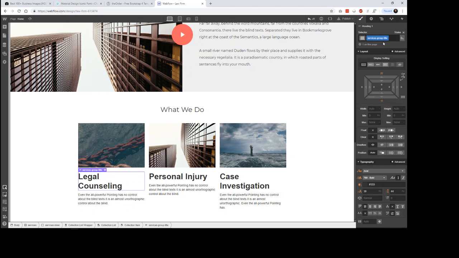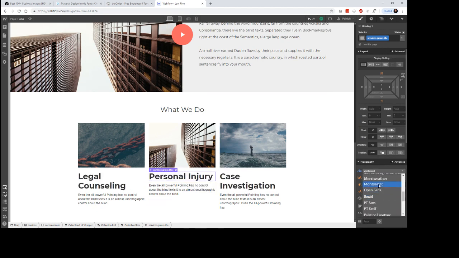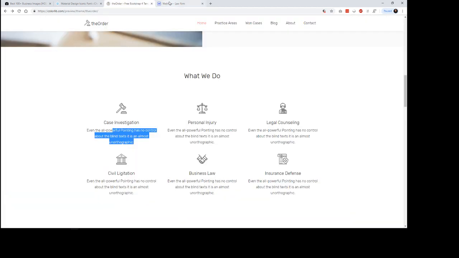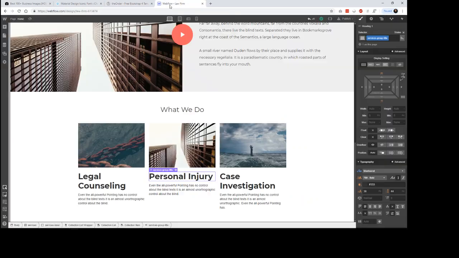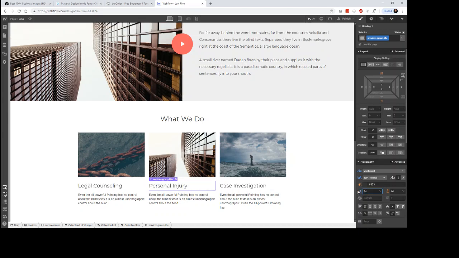Let's call it the services group title. We'll add that to all of these. Yes. Because they're all a part of this collection, they have all also taken on this class. So once I change one of these, it's going to change them all. So they are Montserrat, and probably regular. So let's say normal, and let's say 24, something like that.